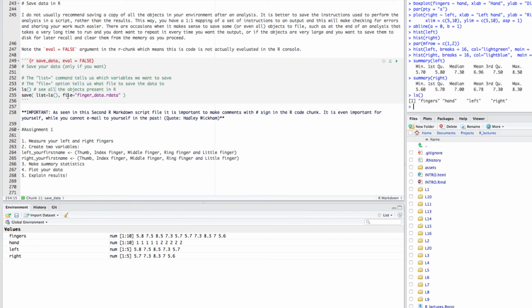So here we're going to save a file. We're going to save all of them actually: fingers, hand, left and right, to file. We could just save two of them. If I wanted to just save two of them, we might just write c(left, right), and that will just save the left and right objects to file. But let's save all of them for this situation.